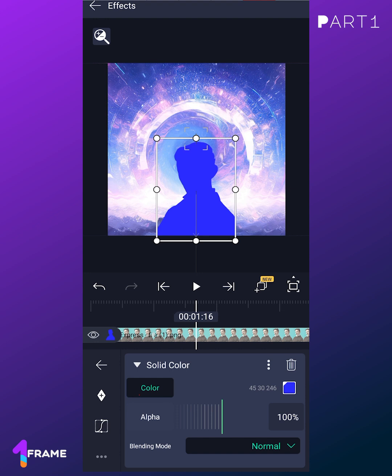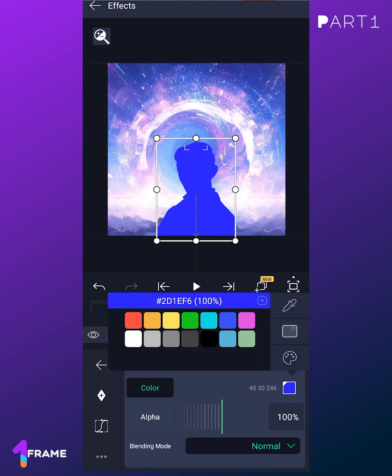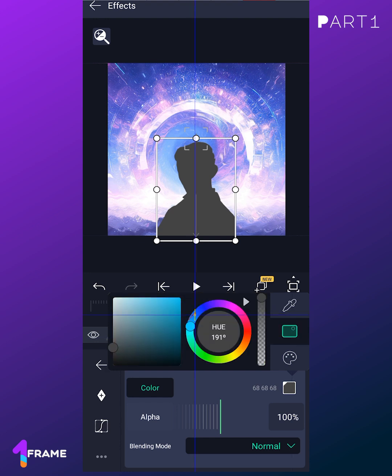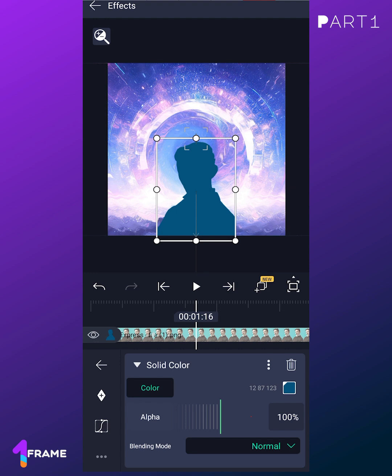Now you can see solid color doesn't have much. It has the color and the alpha property. So now let's change the color. The color we're going for is this type of look. Something like this. It might not be accurate, but this is close. You can choose your own color if you want to, but that's fine.